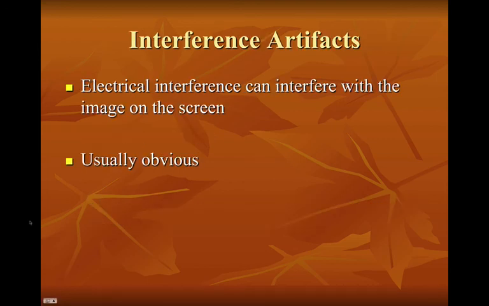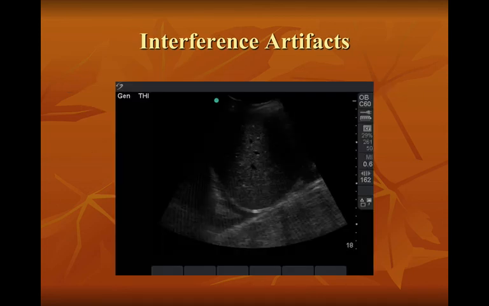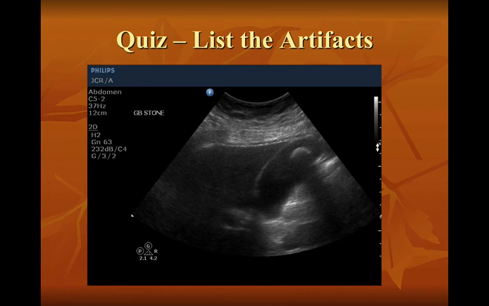And the final group of artifacts are the interference artifacts, where electrical interference can interfere with the image on the screen, and that's usually quite obvious. Like in this image, where you see the liver and the diaphragm with a small pleural effusion above it, and this recurrent electrical interference. So quite clearly an artifact, and it's electrical. We'll just end with a quick quiz.